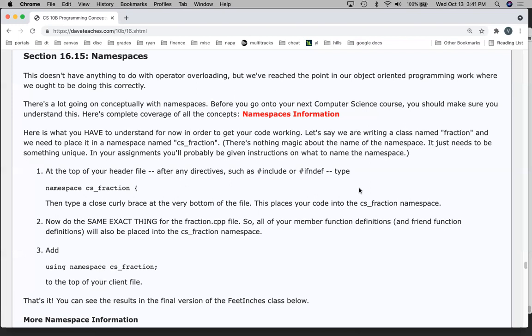But I'm going to try to get you into the habit of using namespaces. So whenever we write a class from now on, we're going to put it in a namespace. What that means is that in order to use things that are defined in that namespace, the client programmer has to indicate that you're doing so.